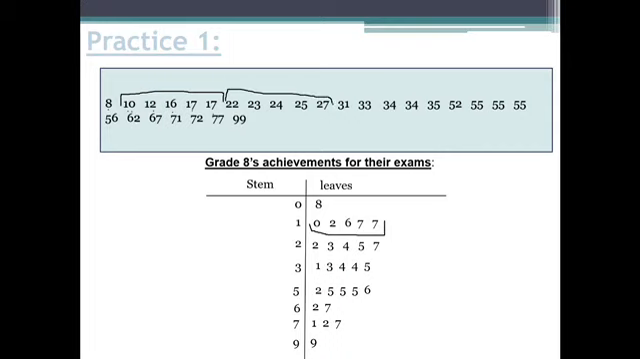Okay, so your stem is 2, and everything after 2 will be your leaves. So 2, 3, 4, 5, and 7. Okay, then our next category or group is 30s. So our stem is 3, and our leaves are everything after 3. So 1, 3, 4, 4, and 5.